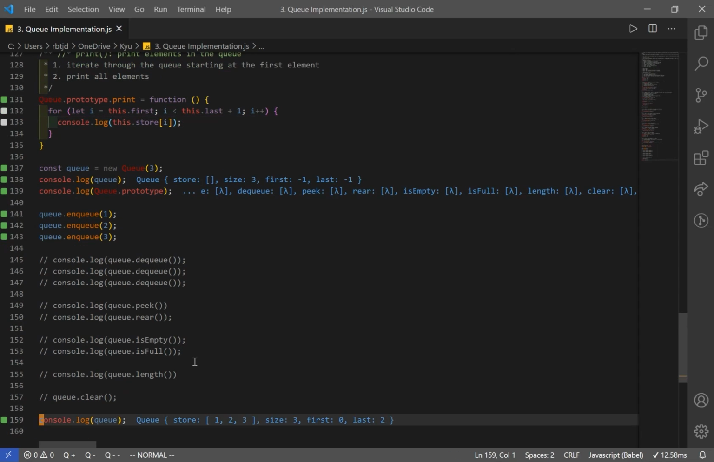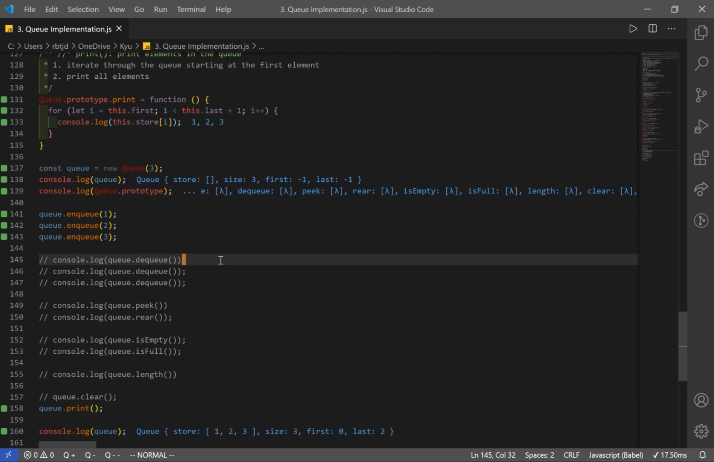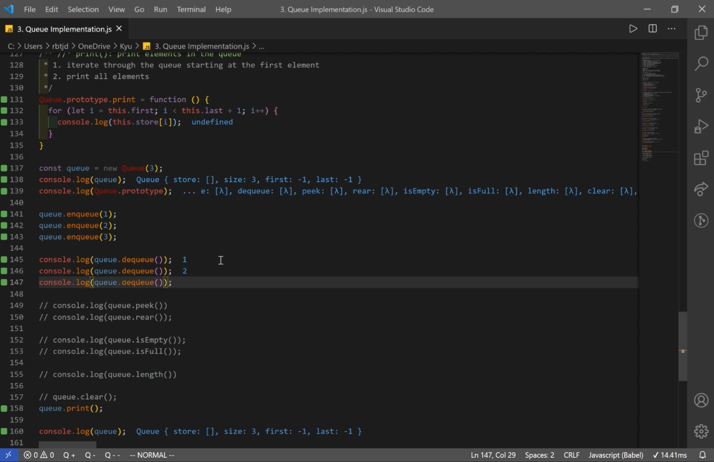So let's test our code. So queue.print, and you can see that here it's printing all the elements. So 1, 2, and 3. So if you were to remove 1, we would print 2 and 3. We will get 3 and nothing. So that's it for our print method.